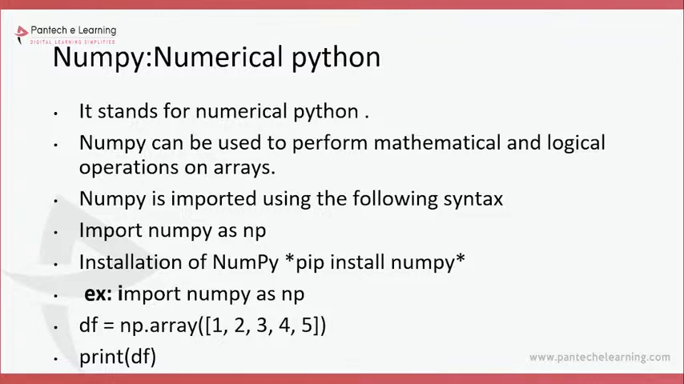Before that we have to install it. First we have to install the numpy package. After that we have to import it in the program. Here we have an example. By using numpy we are performing actions on arrays. So this numpy is used to perform mathematical and logical operations on arrays. The steps are: first we have to install the package, after that we have to import it in the program.